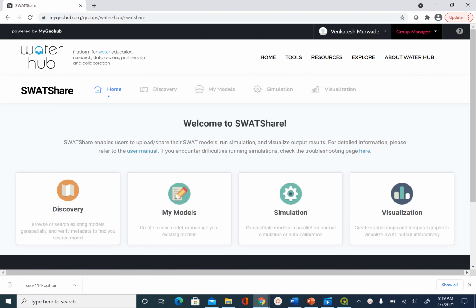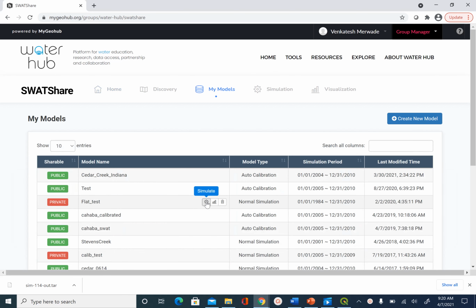In this unit, we are going to see how we can submit a SWAT model for auto-calibration in SWATShare. In the previous unit, we looked at how to upload a SWAT model in SWATShare. So before we proceed, let's make sure that the model that we uploaded exists. You can check that by going to My Models, and you should see your model here.